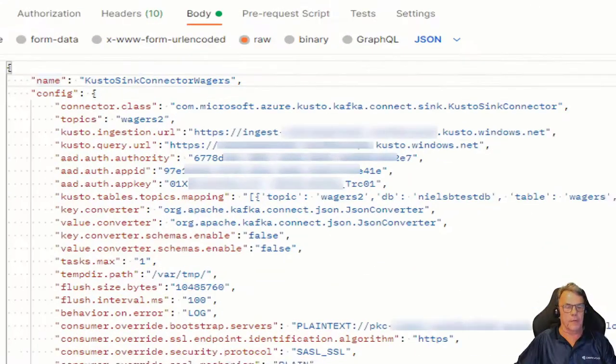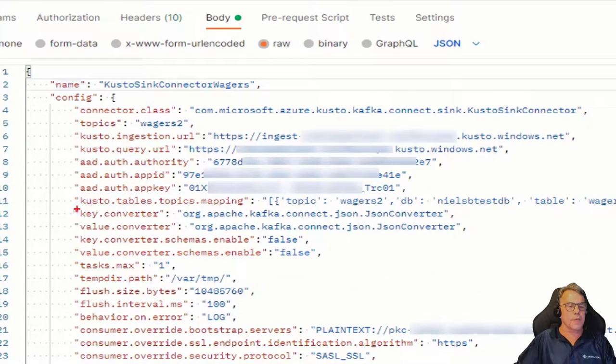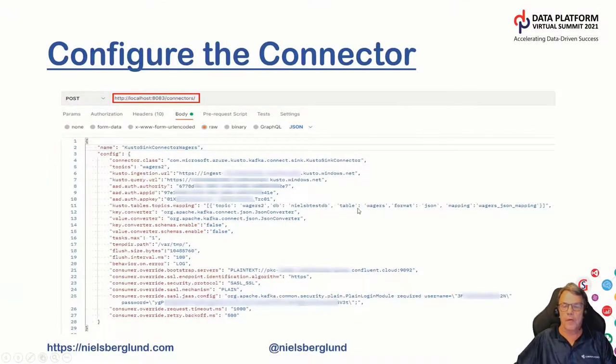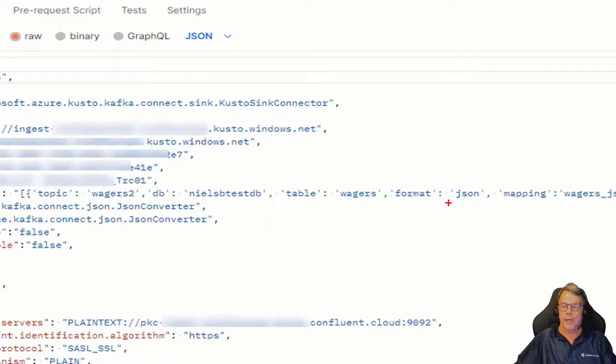This part here is important. Here we're defining the topics mapping. In other words, we are saying what topic we are reading from. We are saying which DB we are hitting, and so on and so forth. The table is Vagers, it is JSON, and then finally over here we have the mapping, the Vagers JSON mapping.